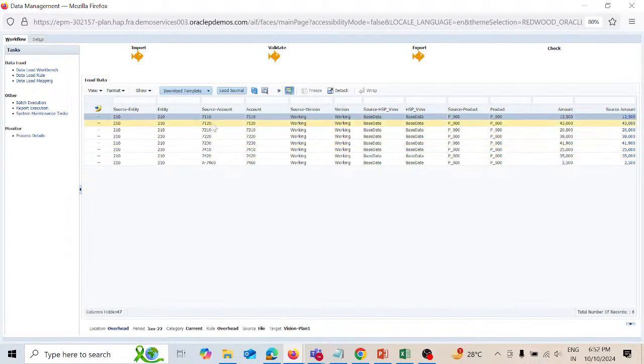Source account, all the accounts were there. A-7460, we have done explicit mapping. This has been loaded to 7460. Now we will see the amount. The logic which we had provided is that 7460 would be 10% of 7410. So if you see, 10% of 25,000 is 2,500.